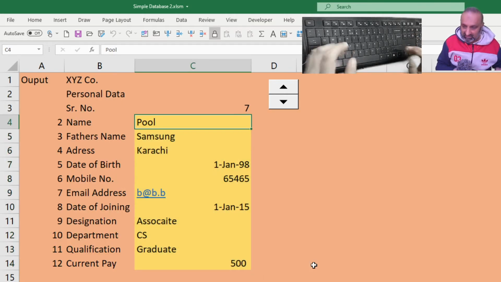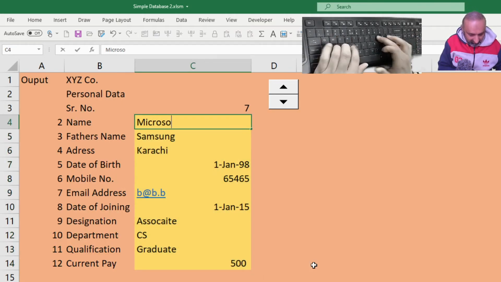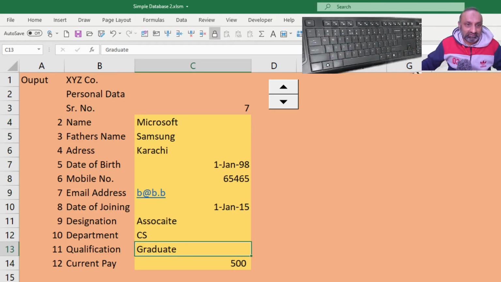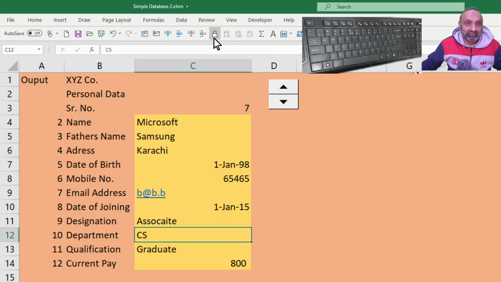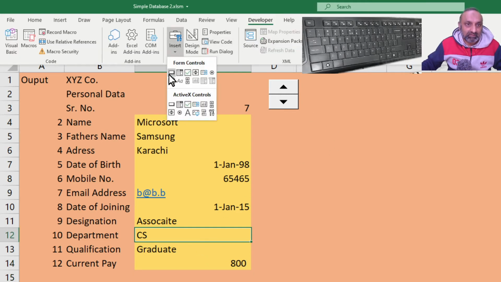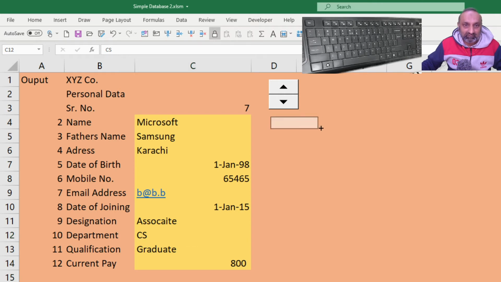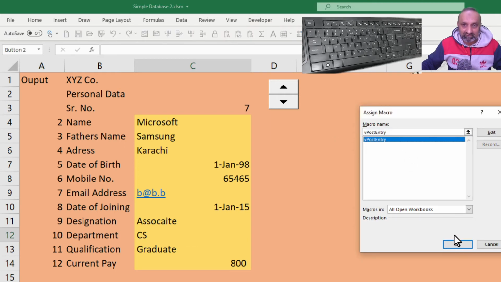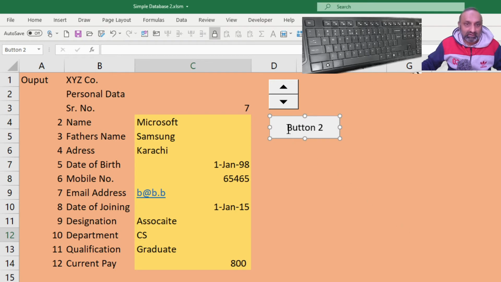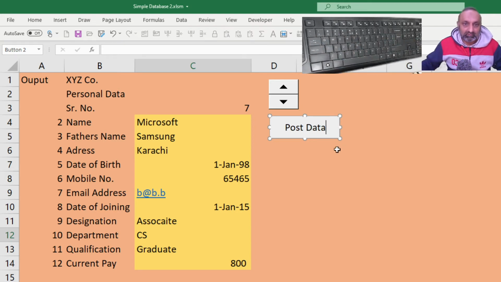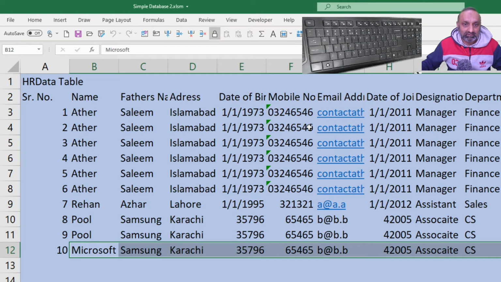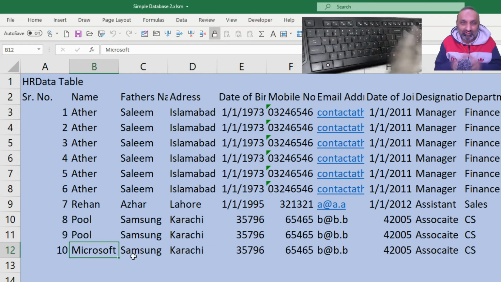Let's say if this is now Microsoft, and current pay is 800, and let me add a button. I have this button, and this is linked to the macro, and I say post data. So let's run this again. Done. Oh, entry has been made, but I don't want to stay on this sheet.